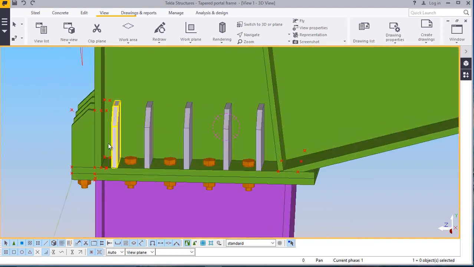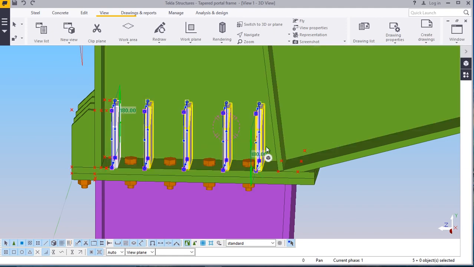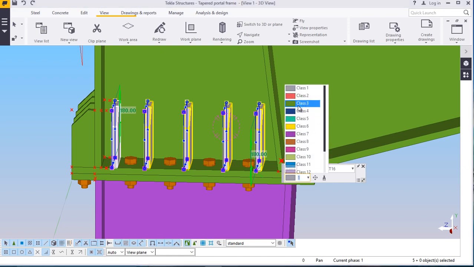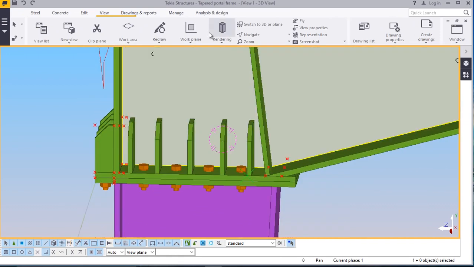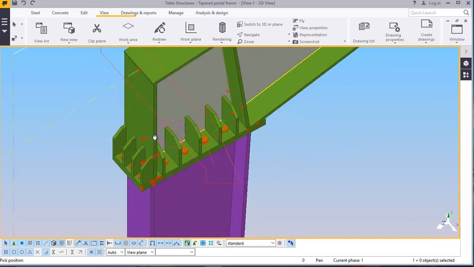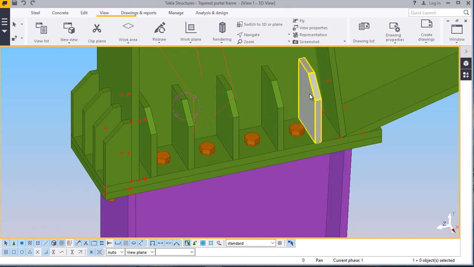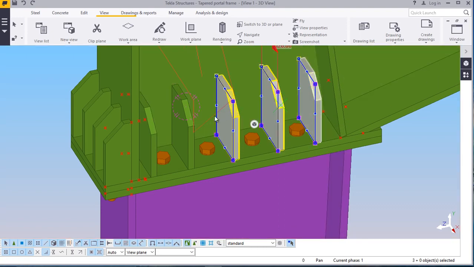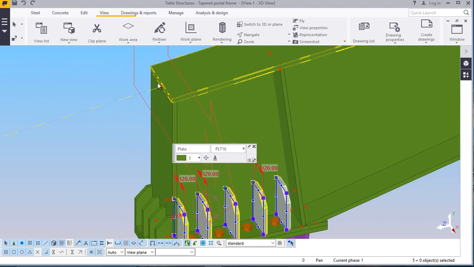Now the next thing we're going to do is to change all this to a uniform color. Press Ctrl, and change all this to that green color. Come to navigate, click that and rotate. Click this, right click and highlight everything, and mirror this to the other end.